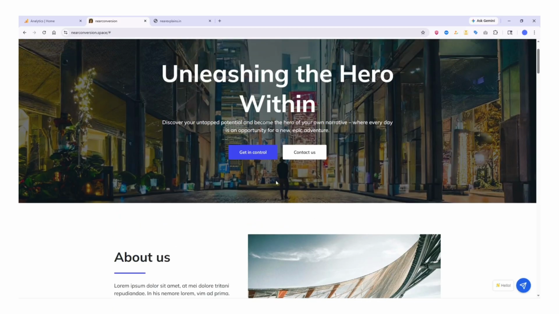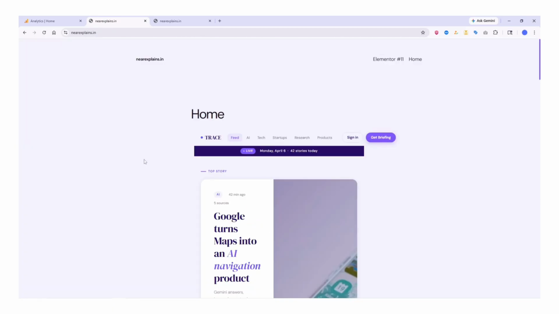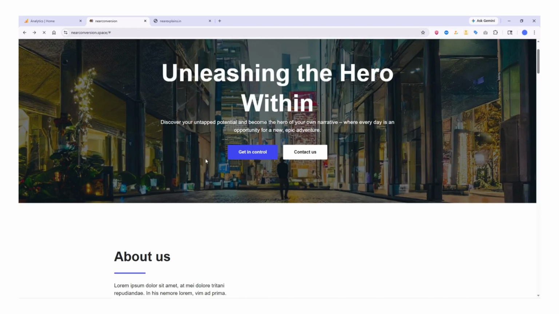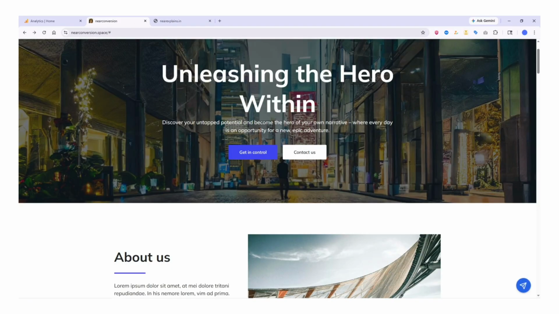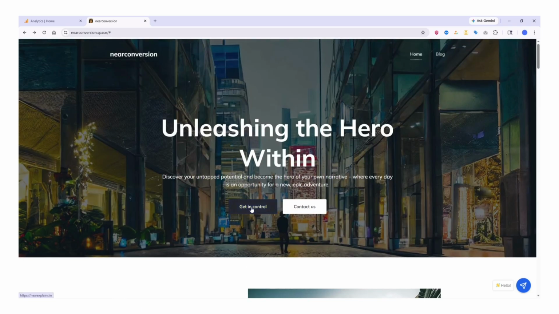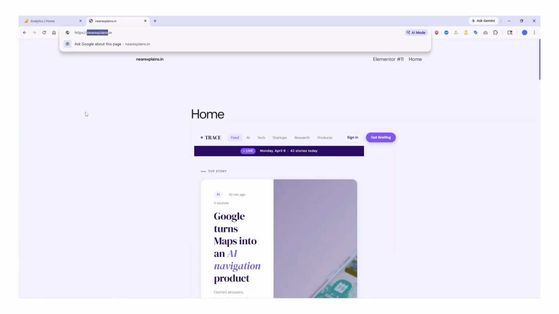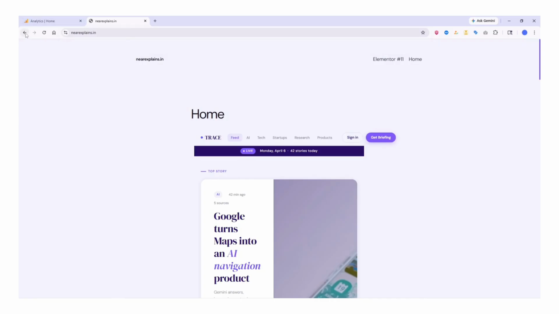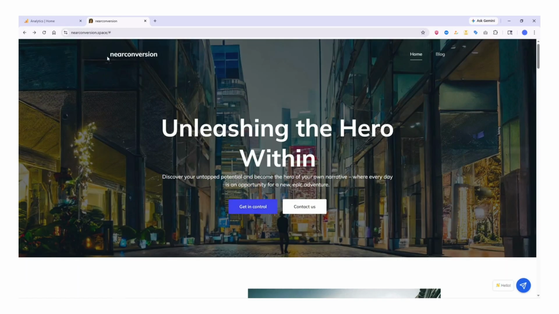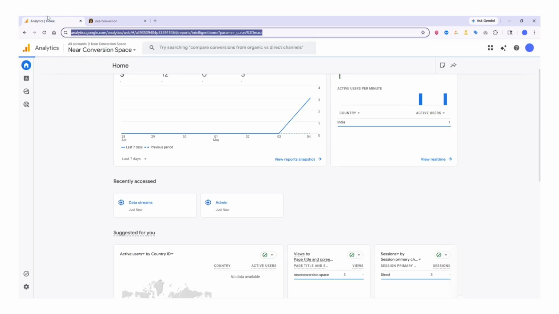So I have already attached a new website here. When we click on this button, it will redirect you to this website. First of all, let's see the URL when we click on this, because it will help us determine if the tracking is properly set up or not. Just click on this button, and you might see the URL on the bottom left side. When we click, you can see the URL here as well. It is near explain.m.